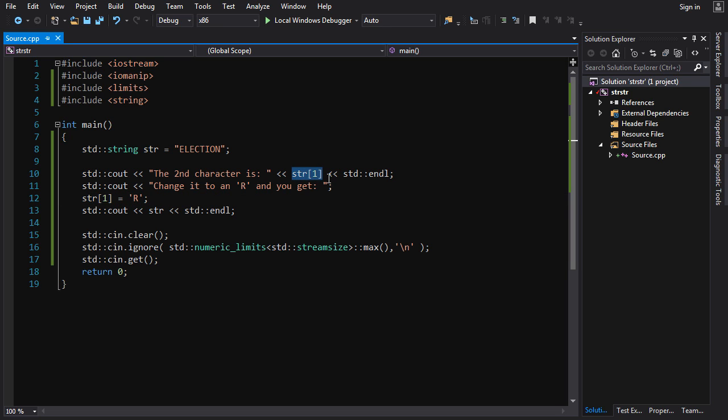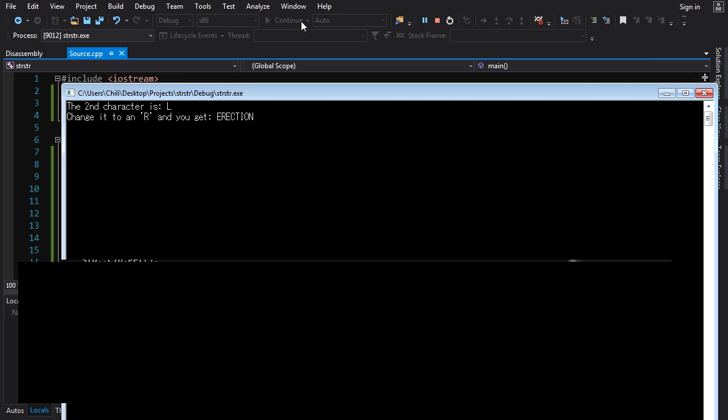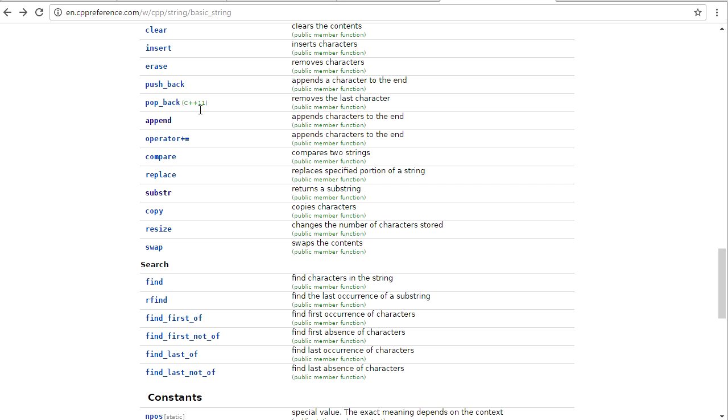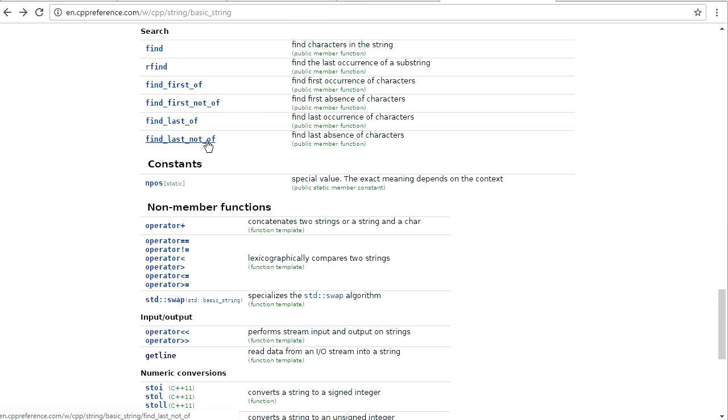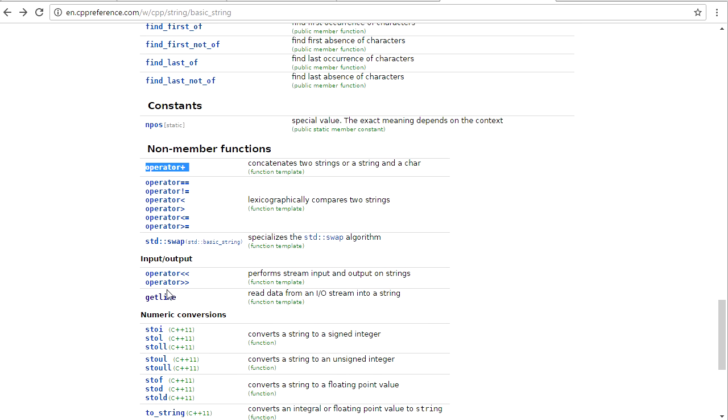You can read from the string. You can read from a specific char position, and you can write to a specific char position. Again, I've shown you push_back. You can do pop_back, which removes the last character. You can clear out the entire string. What else can we do here? Again, this is concatenating two strings. You can compare strings to see which one would come first in the dictionary. You can swap strings. This stuff isn't super important.